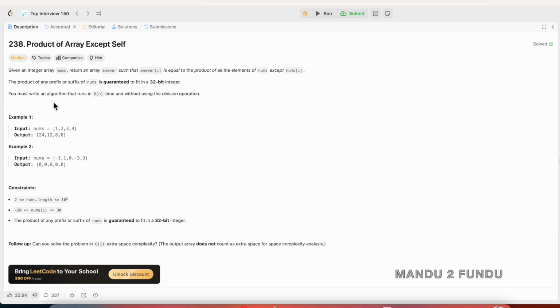And we have to come up with an algorithm with O(n) time complexity and without using the division operation. Okay, let's take a look at example 1. So we have the nums array 1 2 3 4. Index 0 of the output array should have the product of these three numbers, 2 times 3 times 4, 24, and index 2 the product of 1, 2 and 4, 8.